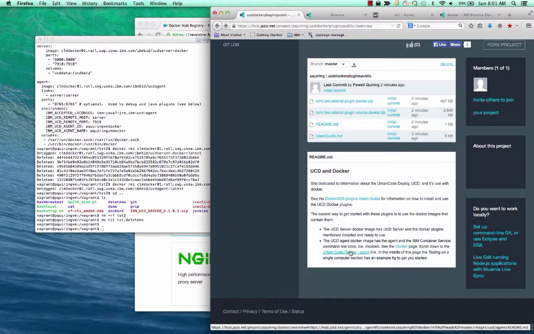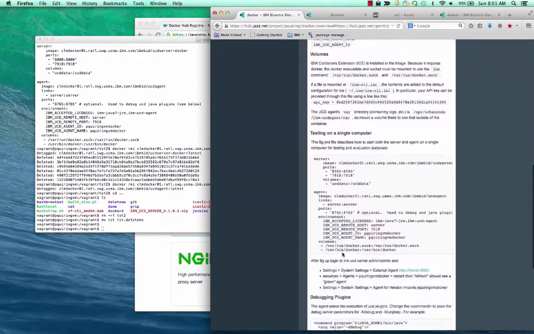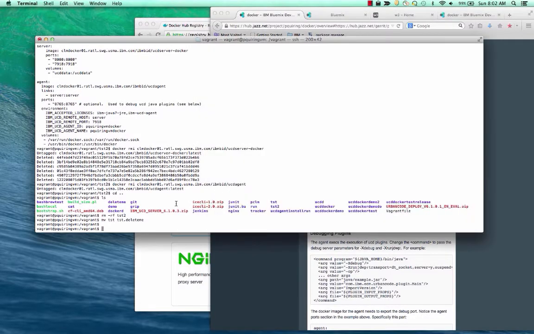And there is another description of how to use the Docker images that contain the UCD server and another Docker image that contains the UCD agent. And that's described in this project that deals specifically with Docker. So the first thing I'm going to do, it describes a scenario of testing on a single computer, and it has a fig file that you can use to get started. So I'm going to do that.